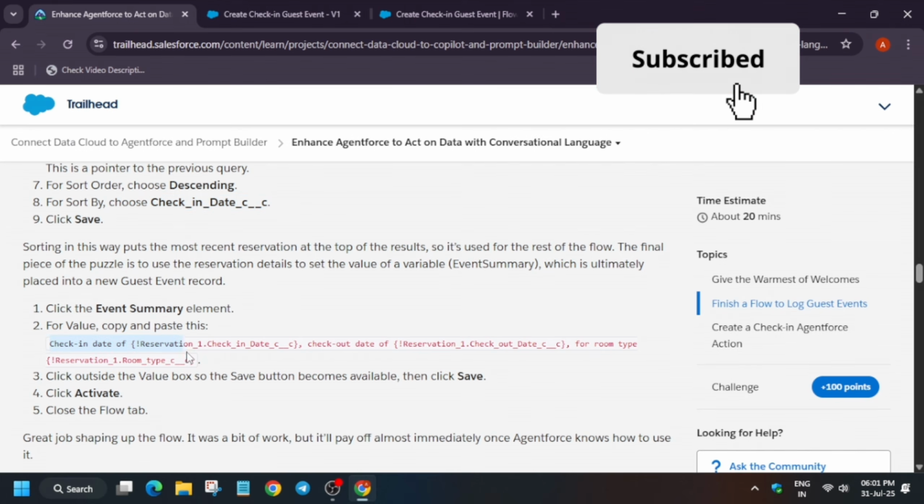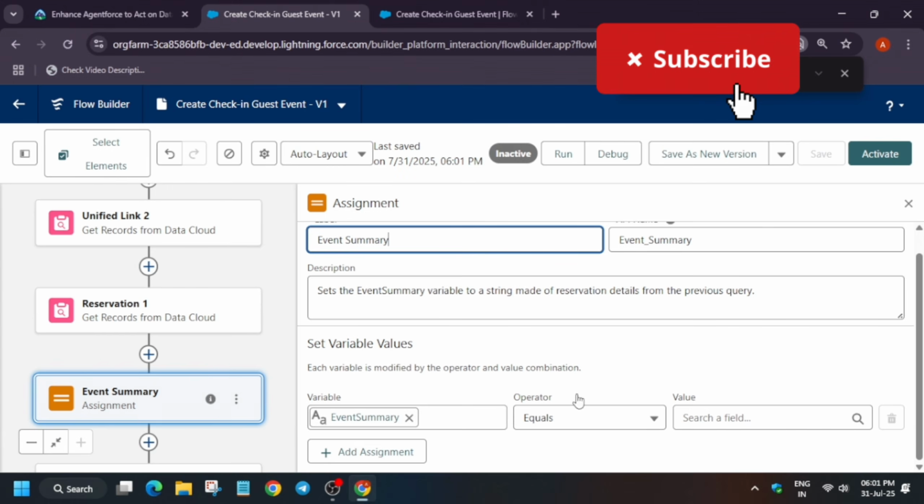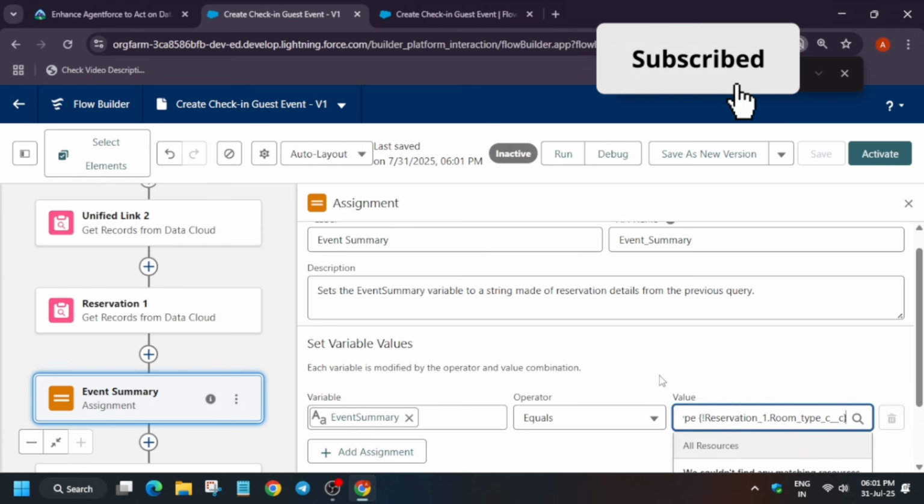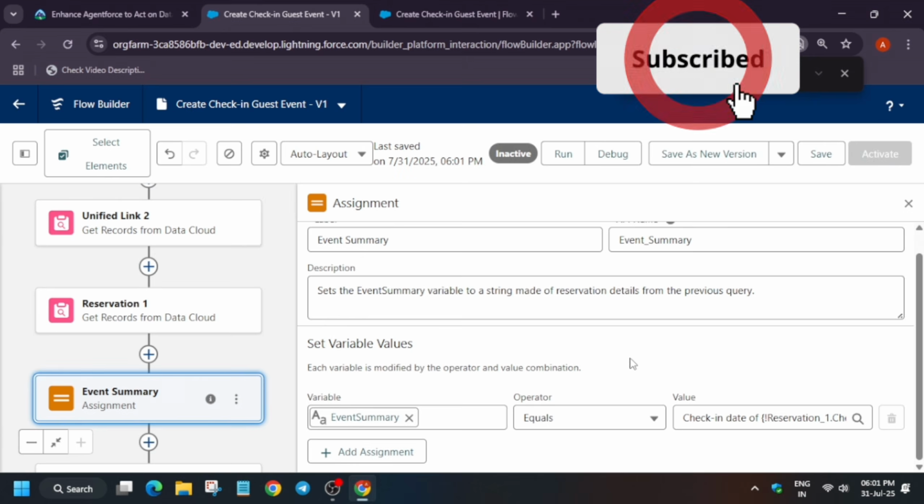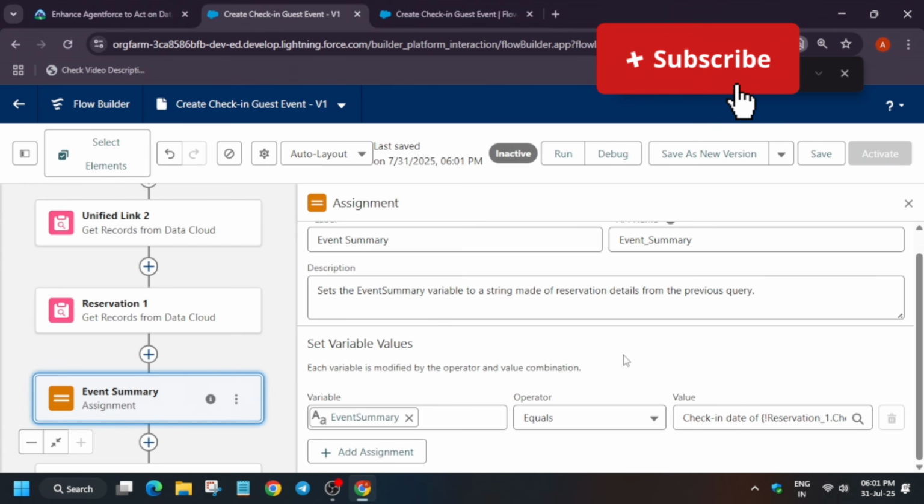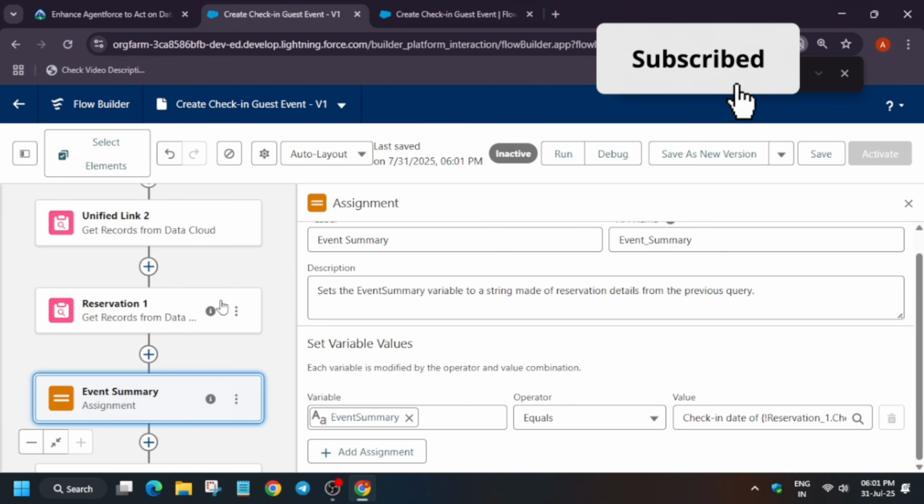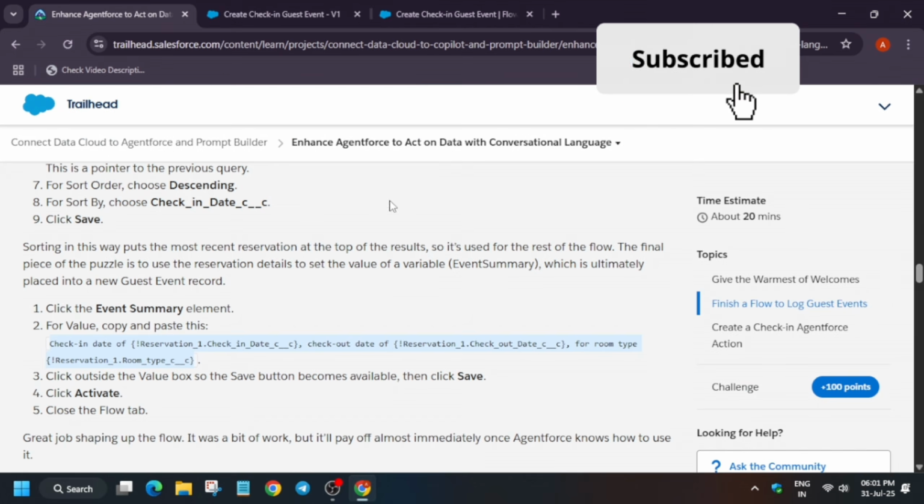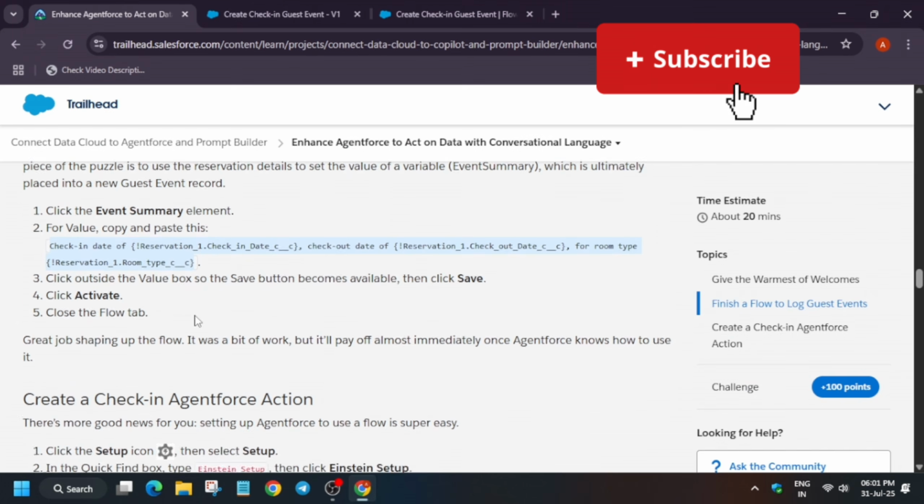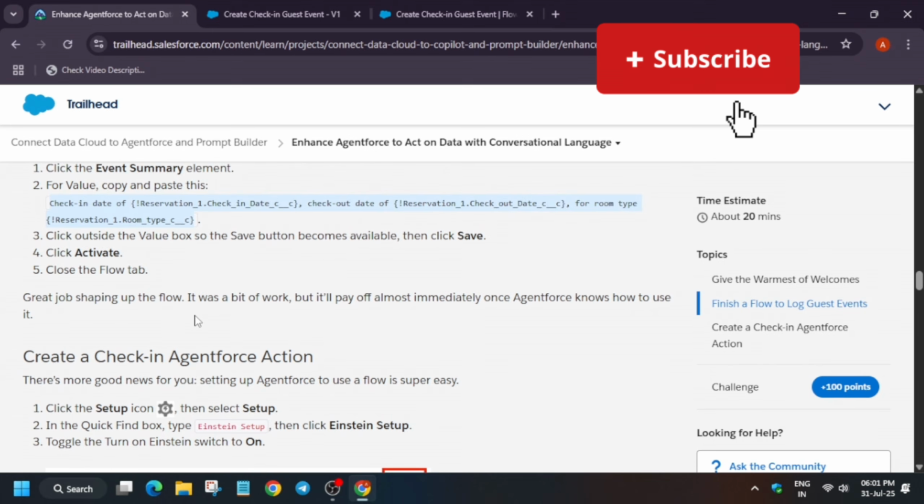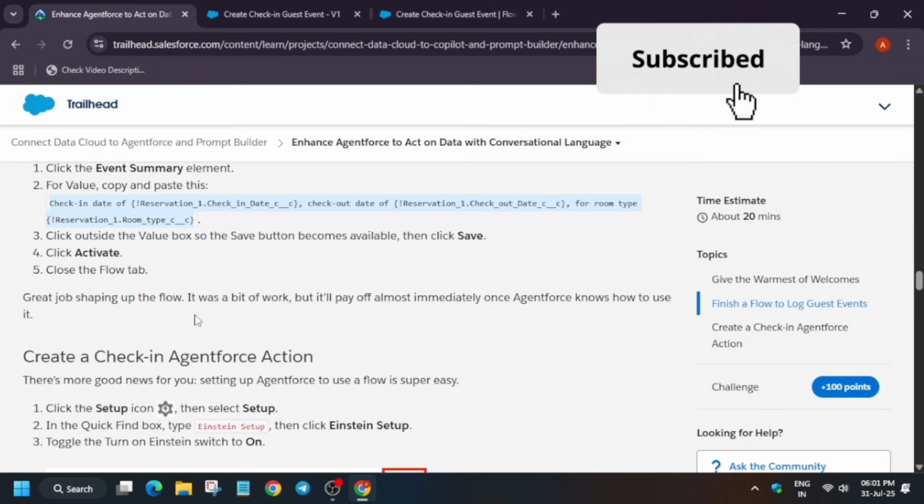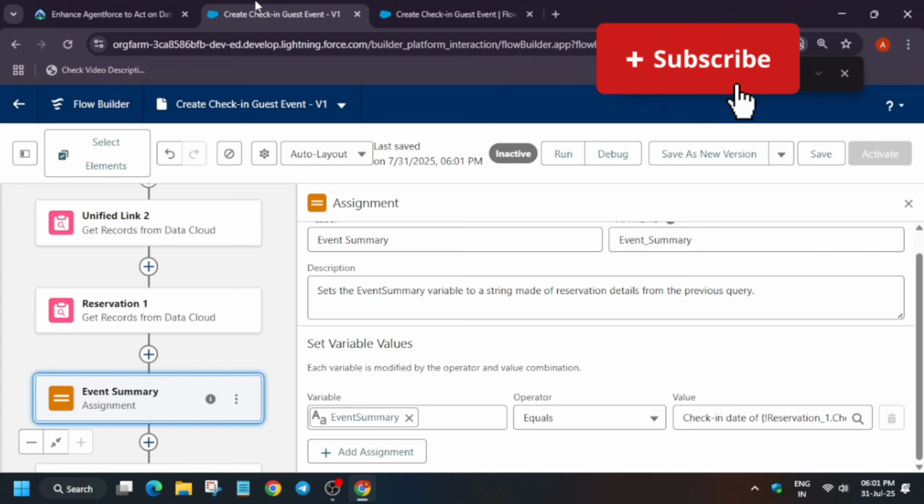Copy the value carefully and paste it over here, and click anywhere. Once you have done that, you have to save the flow, make sure of that, and then we have to activate it. After that we have to enable some of the settings, and then we'll be done with this particular module.